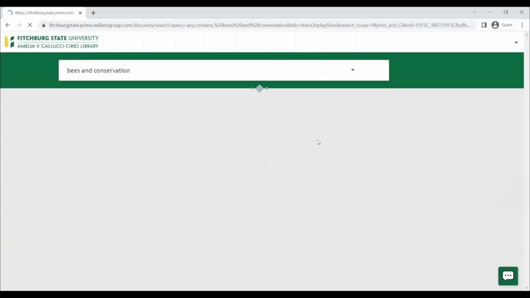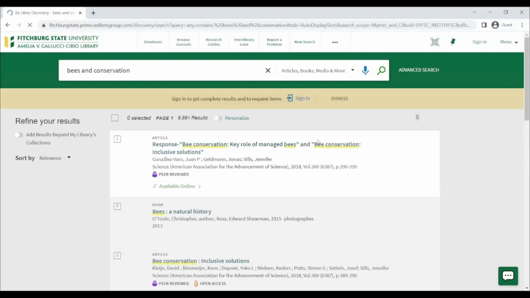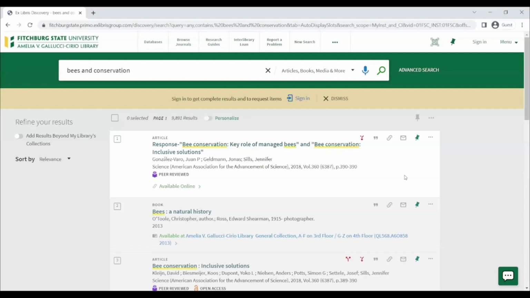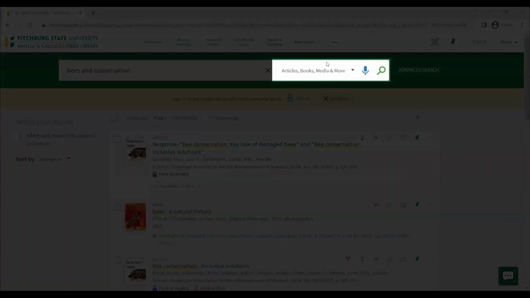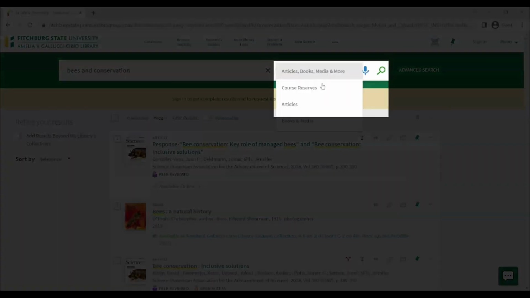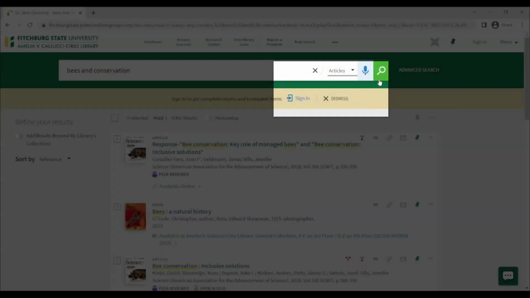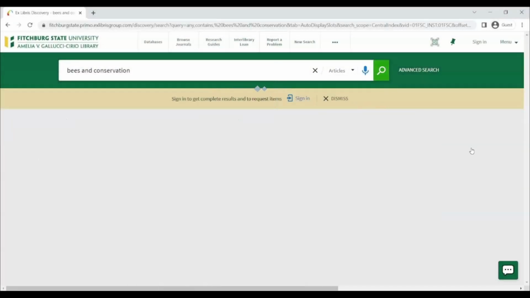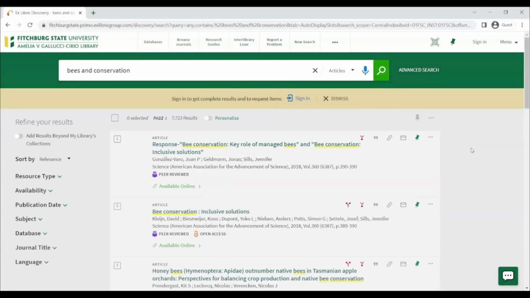Once your initial search results load, you'll notice that they include all of the different types of resources available through the library. To get just articles, you'll need to change the search type to articles by clicking on the drop-down menu in the search bar and selecting Articles, and then clicking on the search button. This will limit your search to articles, conference proceedings, reports, and other publications from journals.